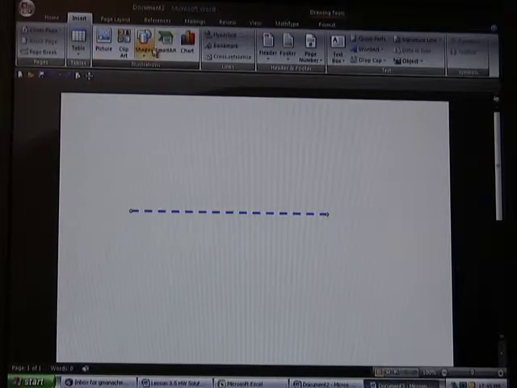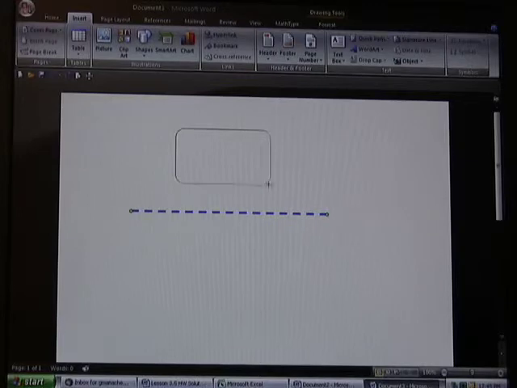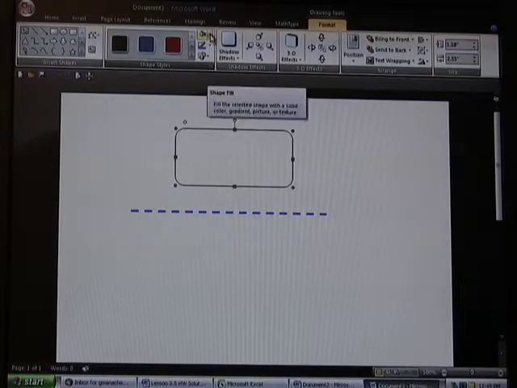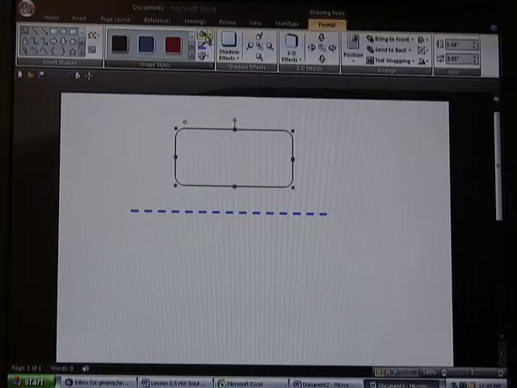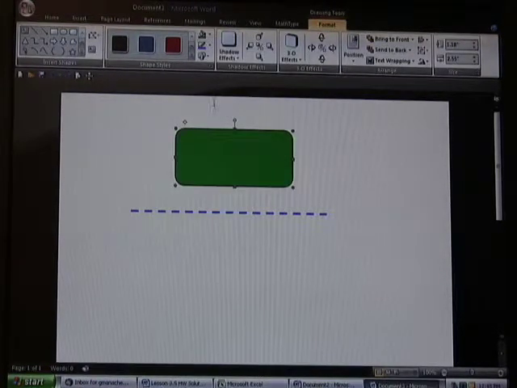If you want to insert another shape, let's do a rectangle. There you go. And if you want to fill this rectangle with color, you go to the top menu where I'm pointing and you can choose the color there.